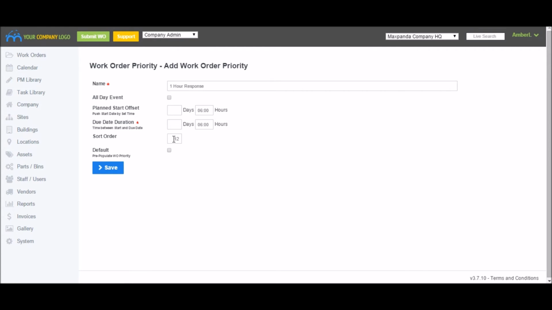Sort order lets you set where the priority will appear in the drop-down list. Give the more commonly used ones a lower number. Checking the default will make this SLA or priority the new default on work orders. So when a new work order is submitted, this SLA or priority will be automatically pre-populated on the work order. Whenever the default is checked on the priority or SLA, it will override the previous default. Then simply click Save.